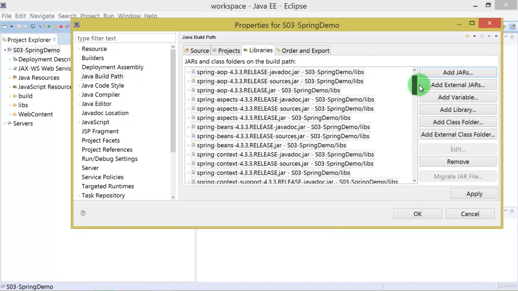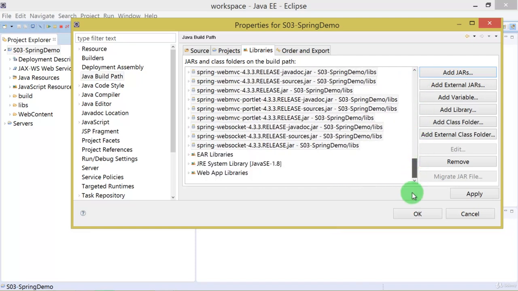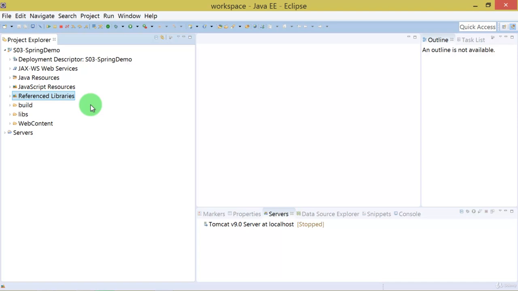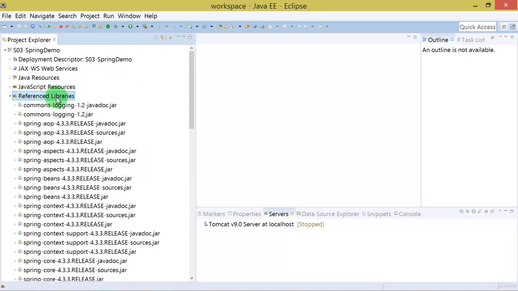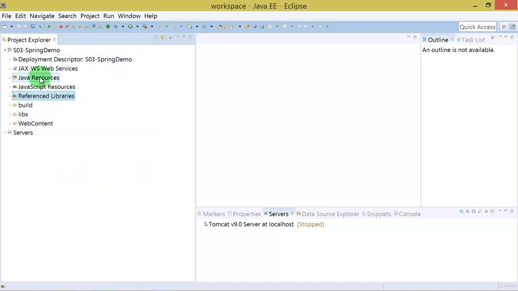So now this window will show you all these jar files in here. Now click on apply and then click on OK. As soon as you will click on OK, you will see this new item in here, a referenced library, and if you traverse this particular folder, you will be able to see all these jar files. So now we are referencing these libraries in our project, and now if we want, we can make use of Springs. So this is how we can add Springs in our project manually, and we will start programming.